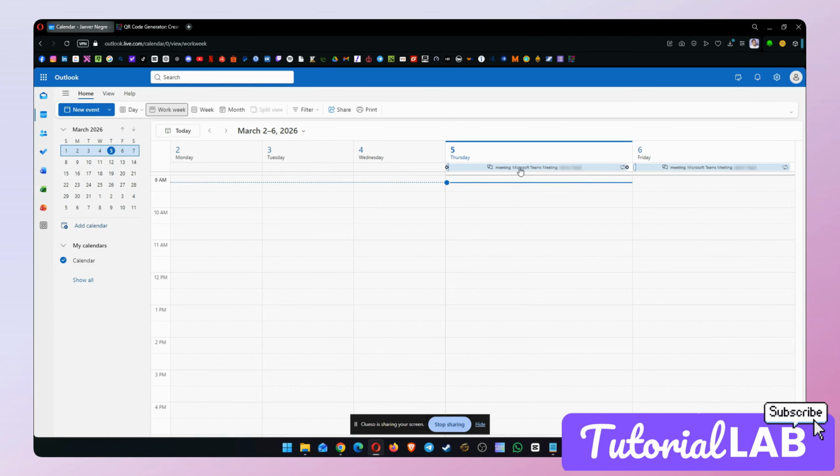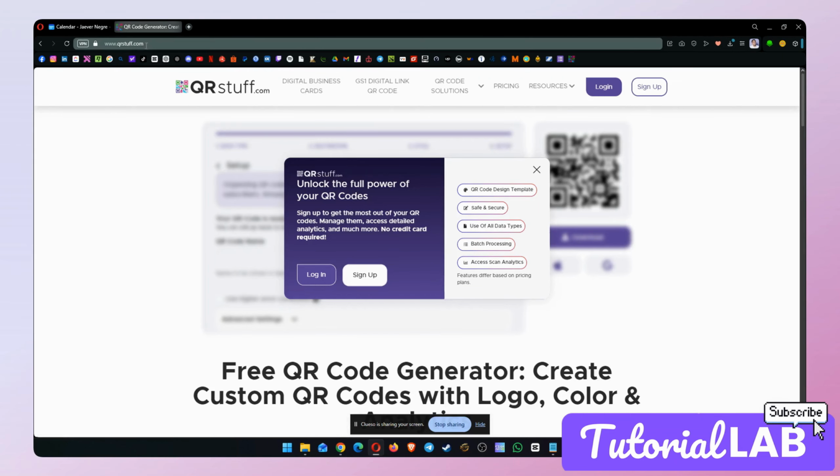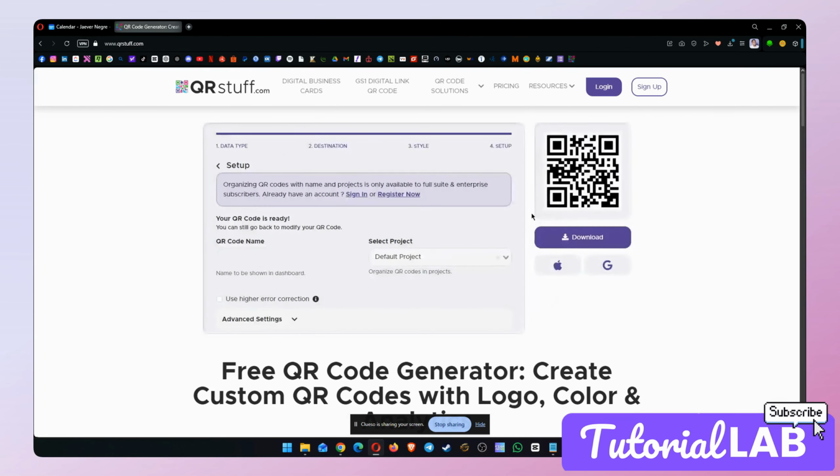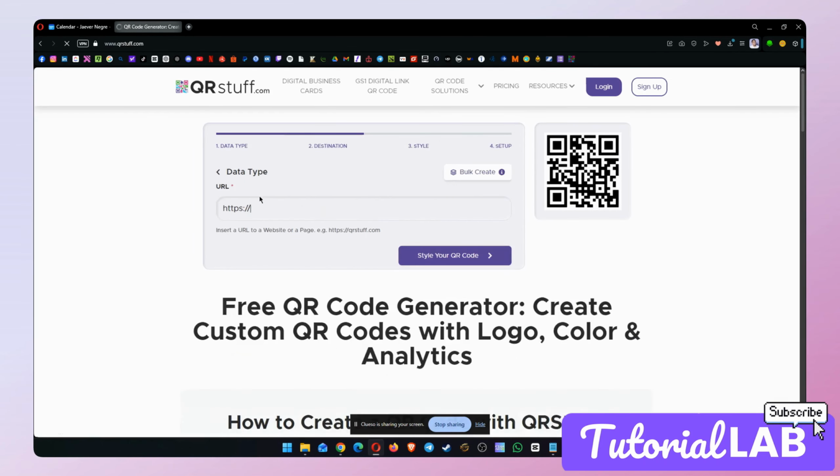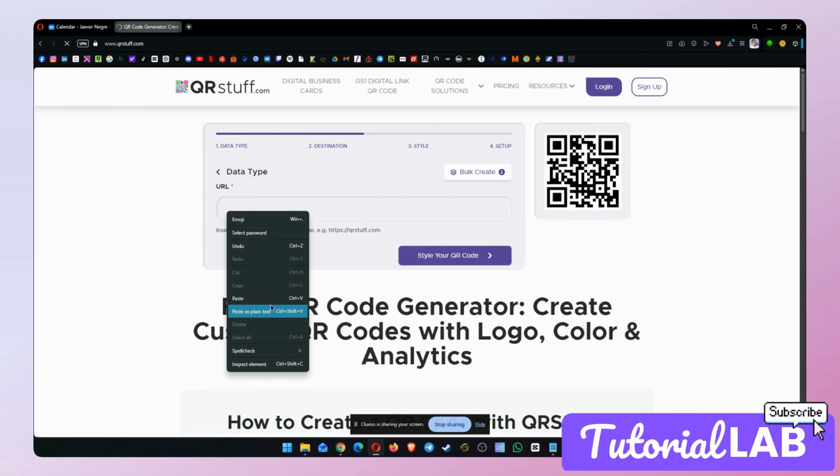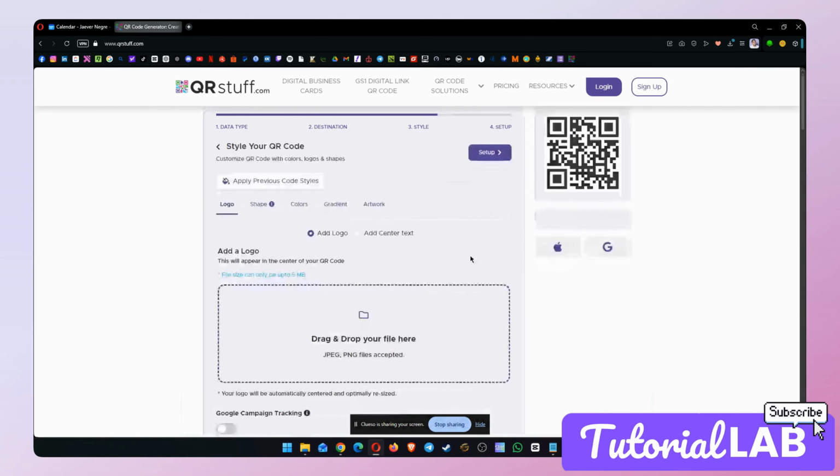To create the QR code, once you have copied the meeting link, just go to qrstuff.com. This site will convert your link into a QR code. All you need to do is click on URL and paste the link we copied. Once done, click on the small QR code preview.